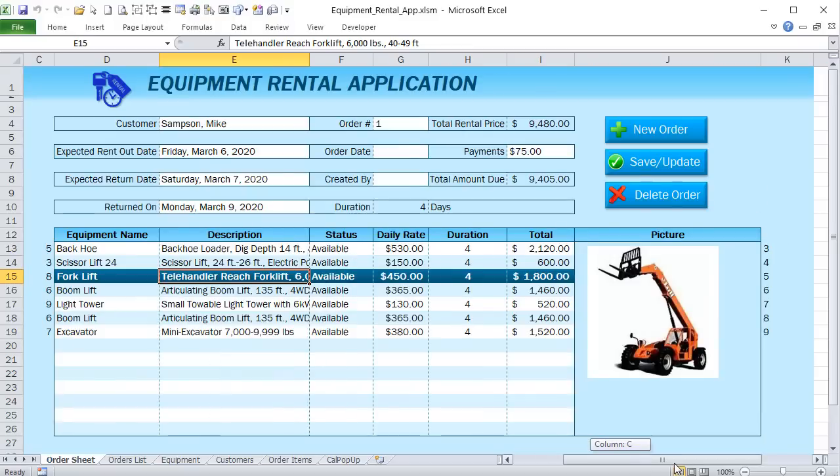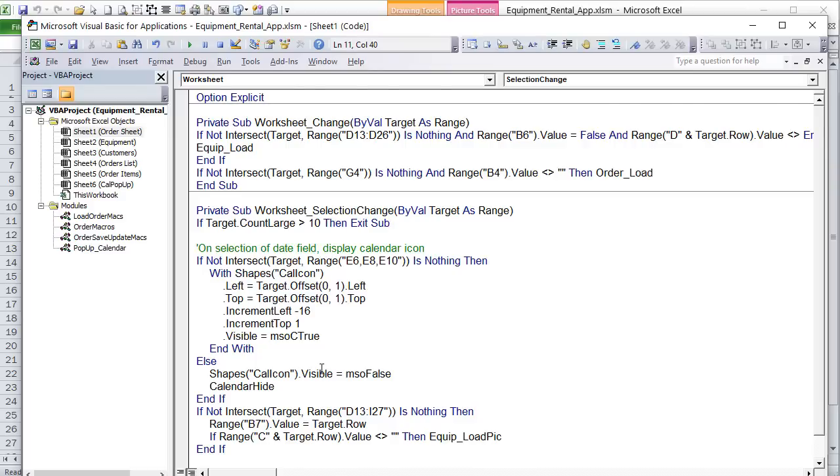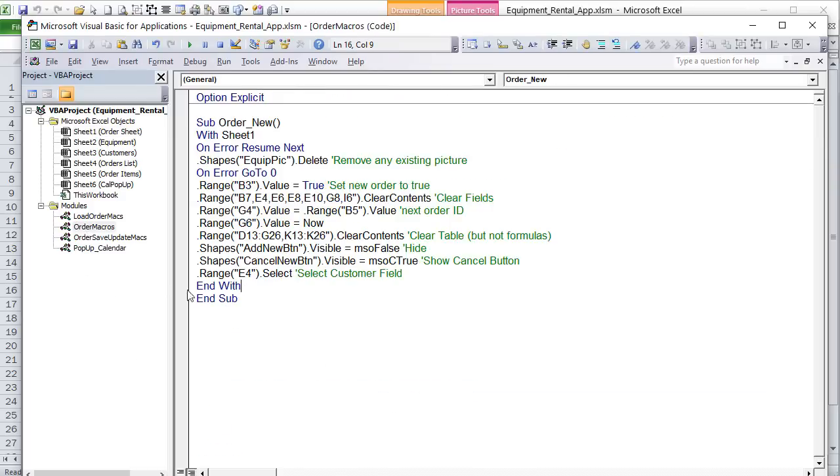All right, two more macros to write, and then we're going to be done. Delete order, very good, and save cancel new order. All I want to do is cancel new. So let's write those two macros, and then we are done. All right, awesome. Order macros, let's just write one more. Sub order cancel, and then order delete.